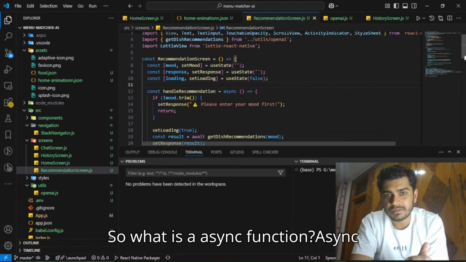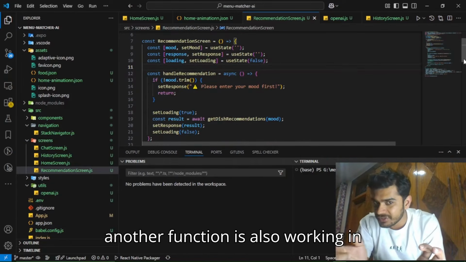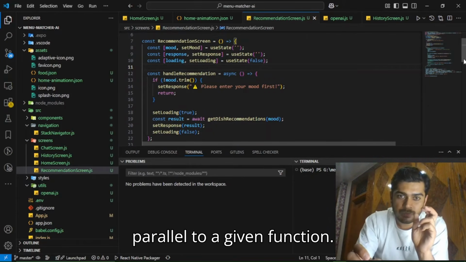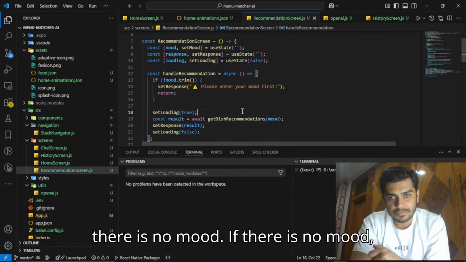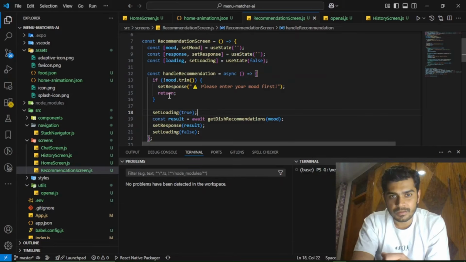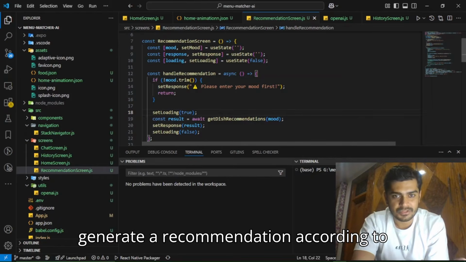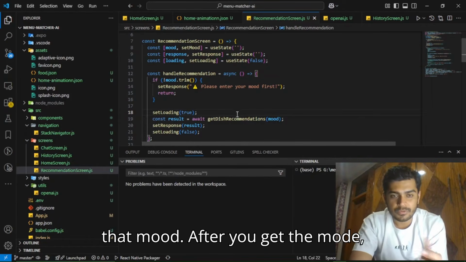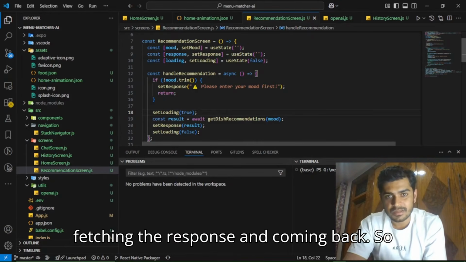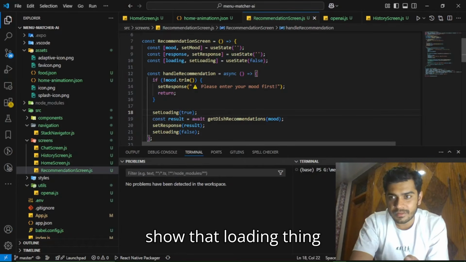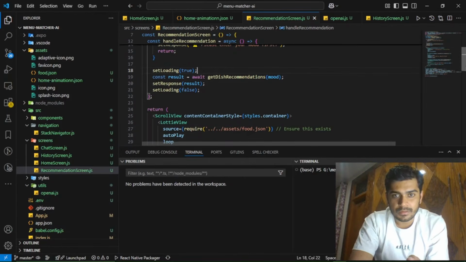So what is an async function? Async functions are functions which do not get affected if another function is also working in parallel to a given function. So what we are saying is, get the mood. If there is no mood, set response to please enter the mood first. You have to have a mood to generate a recommendation according to that mood. After you get the mood, obviously there will be some loading time because you're going to your API, fetching the response and coming back. So show that loading, and store what we got to our result.